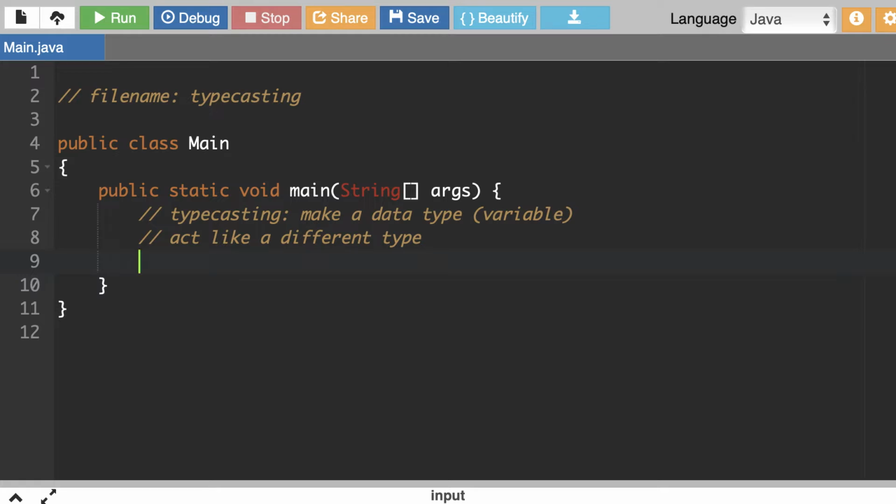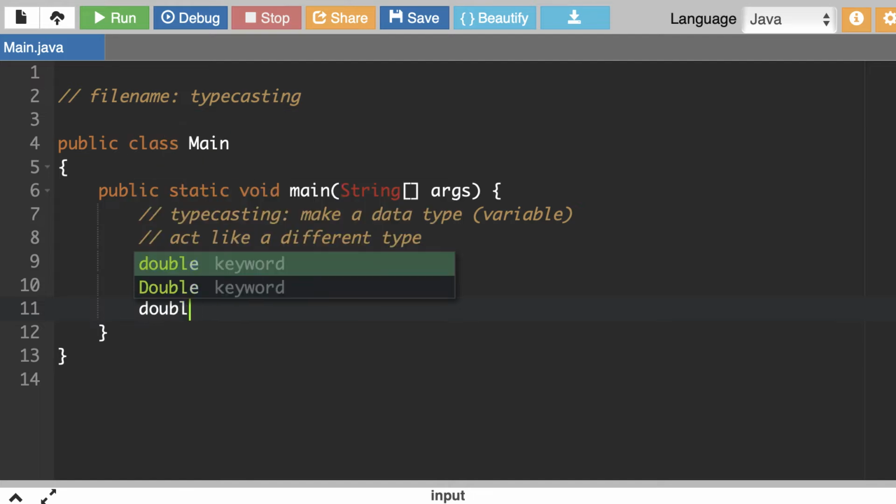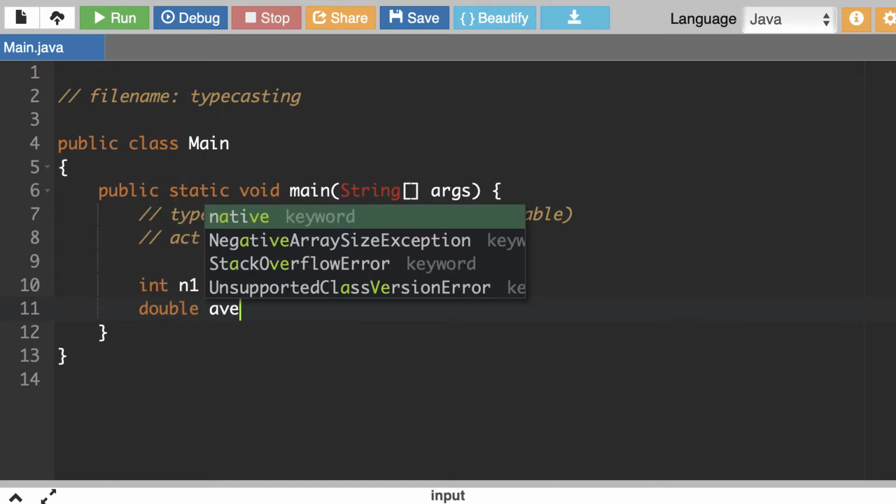So, for example, let's just set some values. So I'm going to have n1 get the value 5, and n2 is going to get the value 7, and n3 is going to get the value 14. And then we're going to get an average of them. So double average.